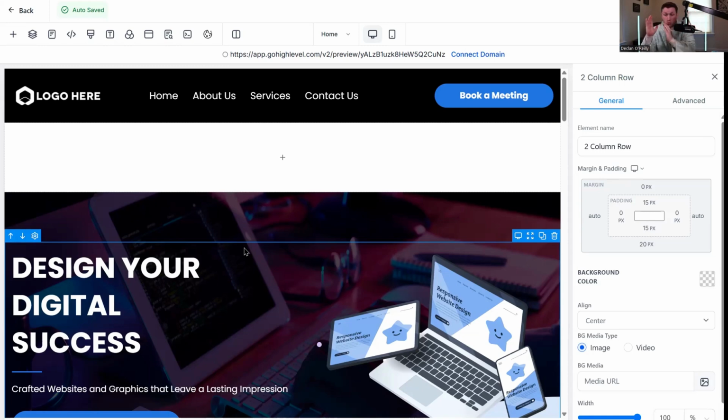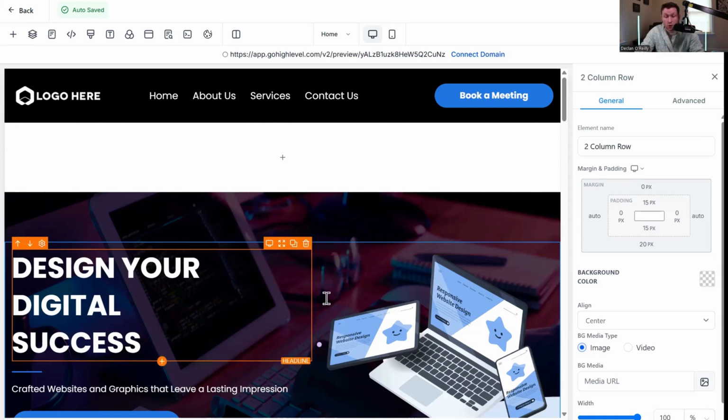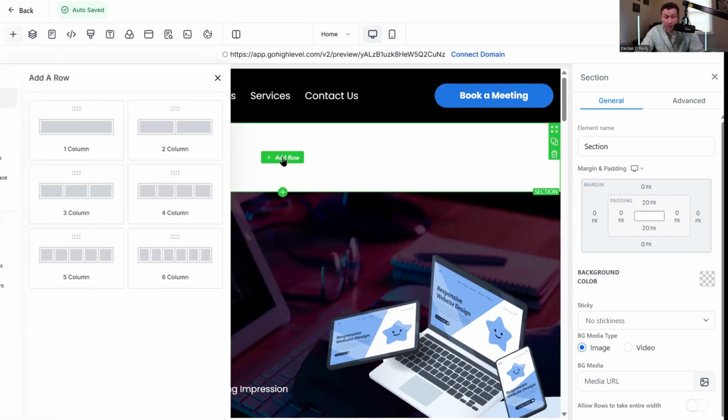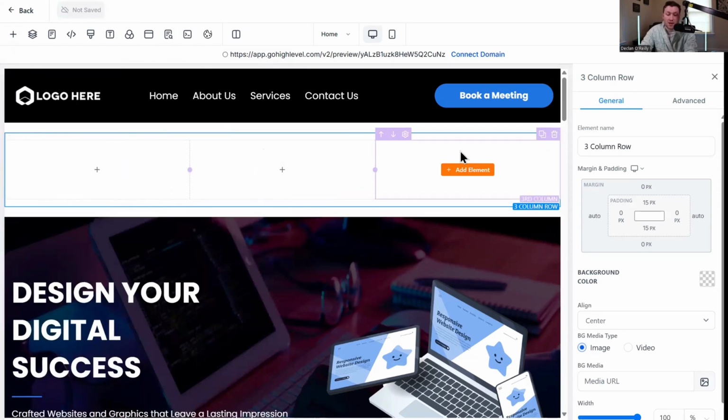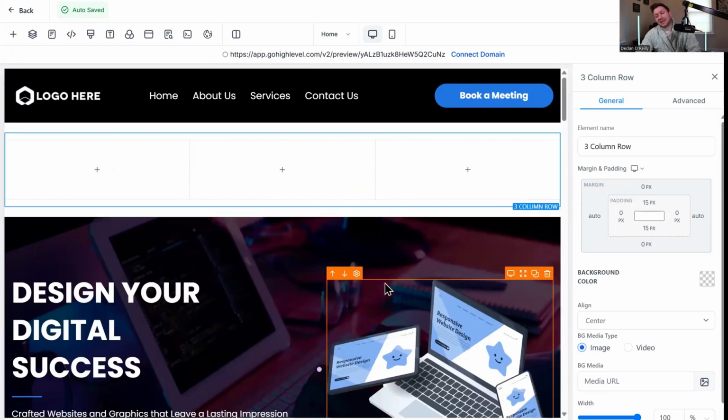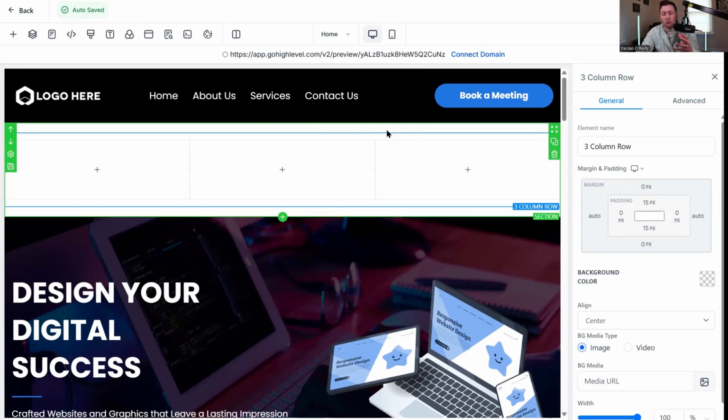It's like 1, 2, 3. So in here, you have 2 elements within 1 row. But if you wanted to, say if we click add rows, we could add 3 columns, okay, within that, and then 3 elements in each or whatever you want. So just remember, this is the rough building block of how this works. The thing is, guys, once you have a template already set up, you don't really need to go super in depth. You don't really have to be playing a lot with this because a lot of the stuff's already done.